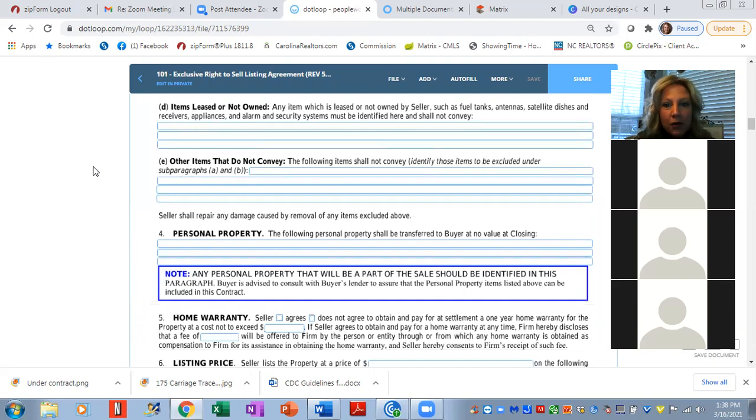Any personal property that shall be transferred to the buyer at no value or closing: remember, personal property would be your refrigerator. So if the seller wants to sell the house with the refrigerator, go ahead and put it there. Washer and dryer are also items of personal property. So if they're okay with leaving their washer and dryer, insert it there on number 4 with personal property. Okay?